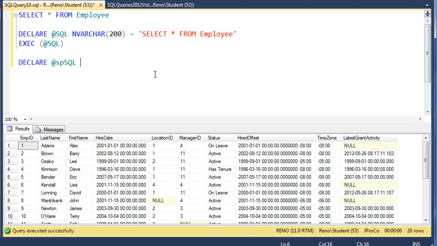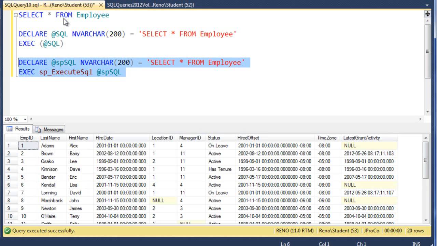Let's declare a variable named @SPSQL of an nvarchar 200, and we're going to give it the same dynamic string of select star from employee. And this time when we execute, we're going to call on the sp_executesql stored procedure, and we're going to pass it the string that represents the query, which is the @SPSQL variable. Run it, and again you get all the records of the employee table.